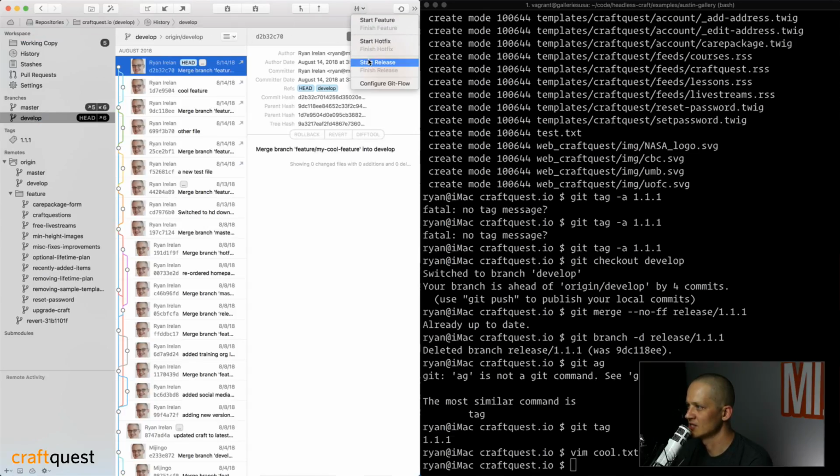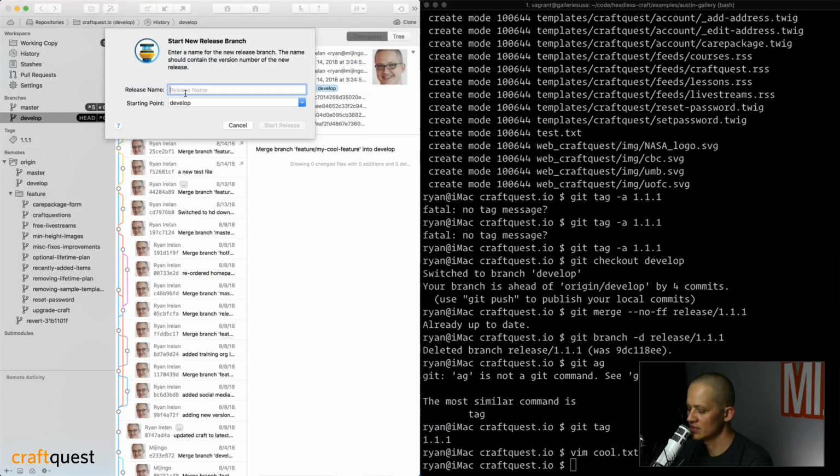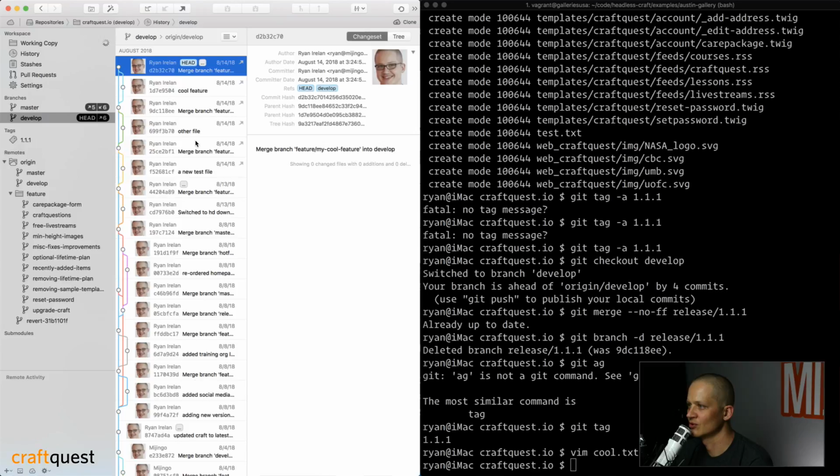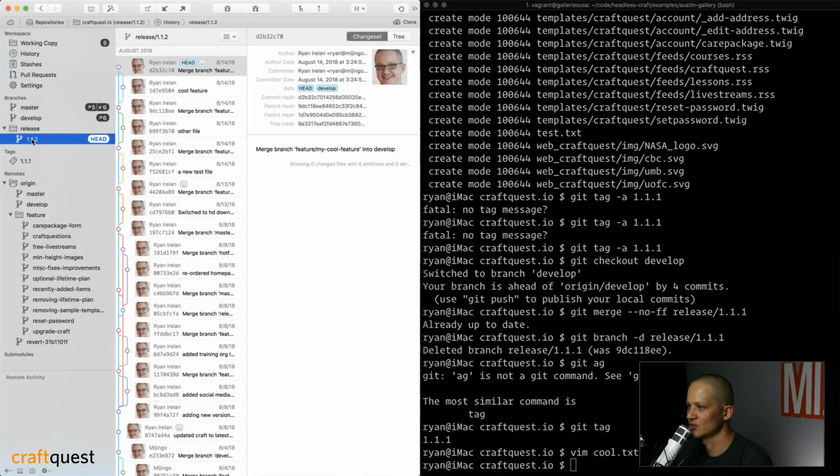And now I'm going to say start release. Release name, let's do 1.1.2. Starting point develop, start release. It's asking me to stash my local changes, which is fine. So now here's the release branch right here.